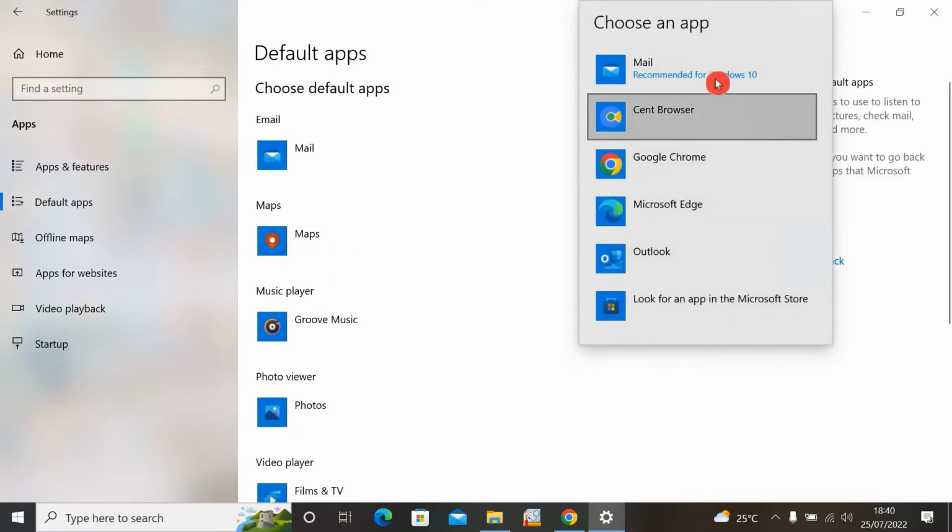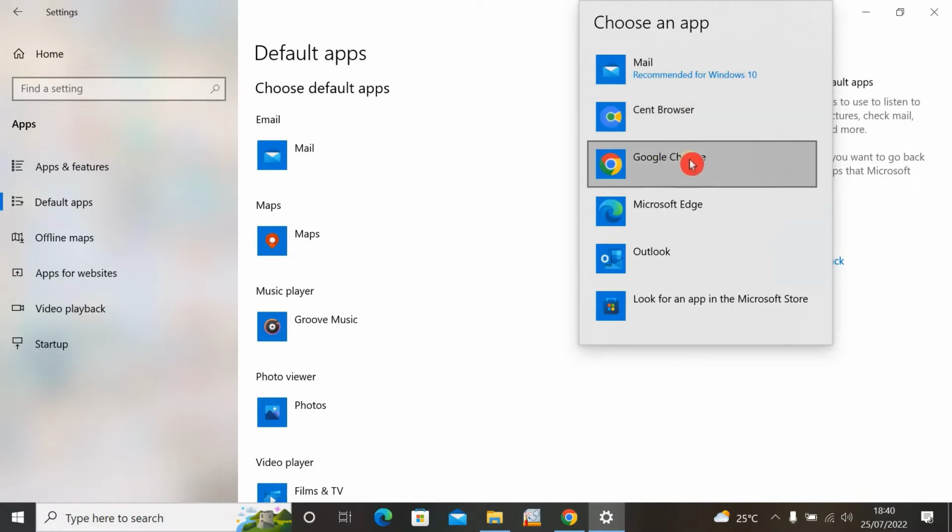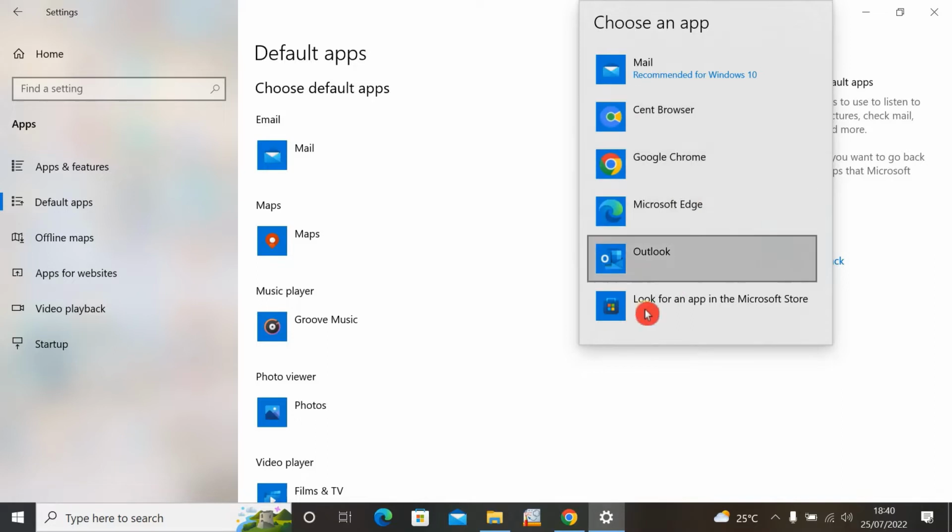To change it, you click on it to see the options. This one is recommended for Windows 10, but you can change it to Chrome. Anytime you open email, it will be opened by Chrome by default, or Microsoft Edge, Outlook, or look for an app in the Microsoft Store that is able to open email.